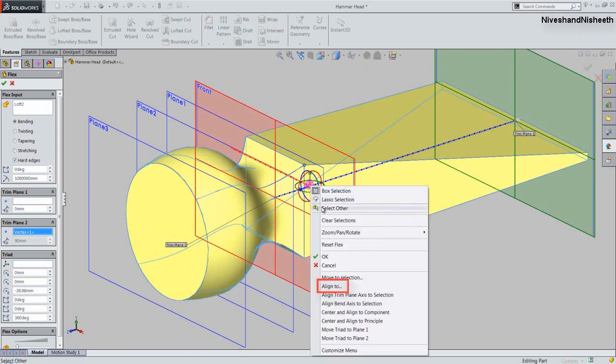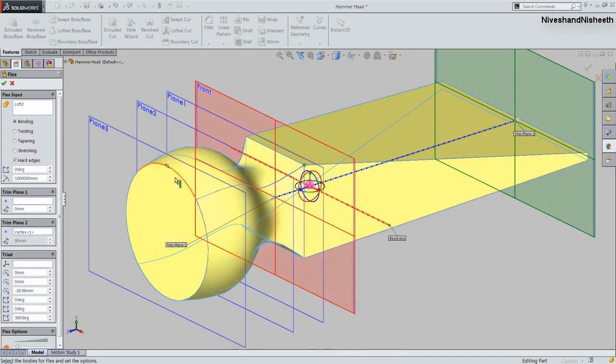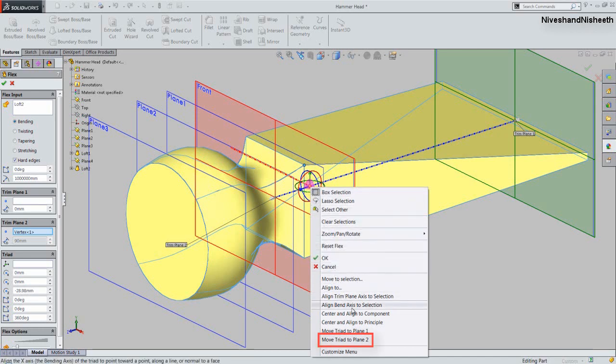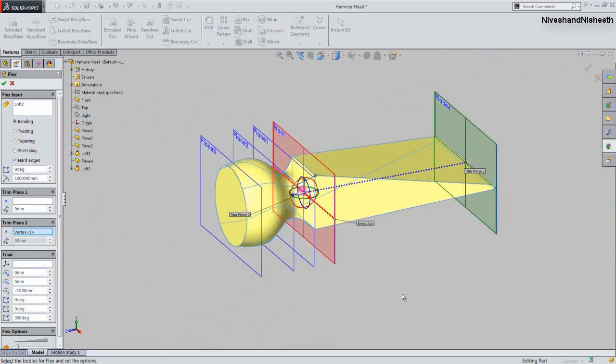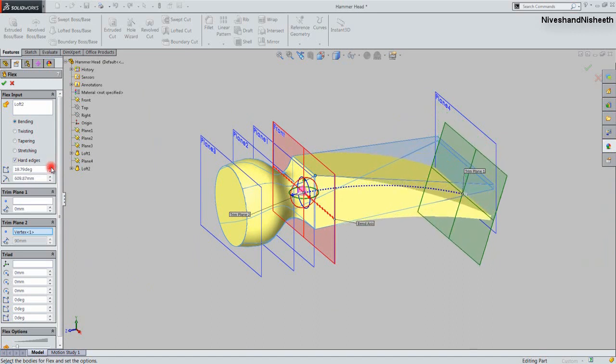Right click and select the Align to option. Now we will select the right plane. Right click and select the Move Triad to Plane 2 option. And drag the feature like this. Now see, my second loft feature is twisting easily here. And set the angle 20.79 degrees. Click OK to finish the command.